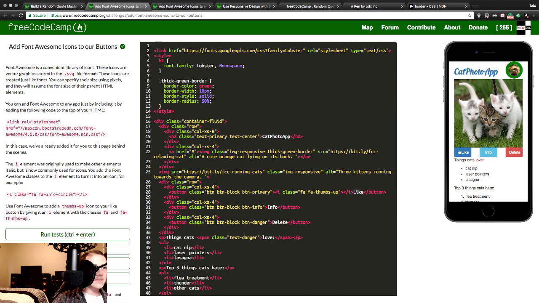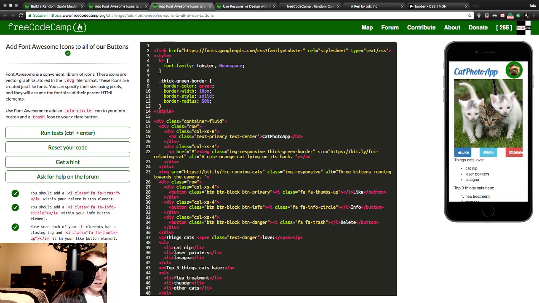What am I looking at? Something about a button. This is what we're looking at. We don't need to block off the buttons. I forget what the BTN class did. I think it's similar to the preemptive Font Awesome and the Font Awesome thumbs up. What else was there? Font Awesome. Let's look at the next one. Thumbs up. So FA thumbs up. Info circle. FA trash.